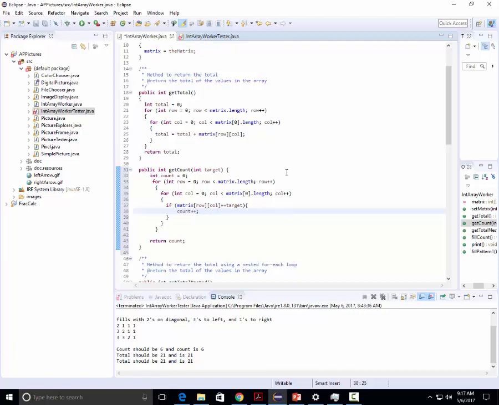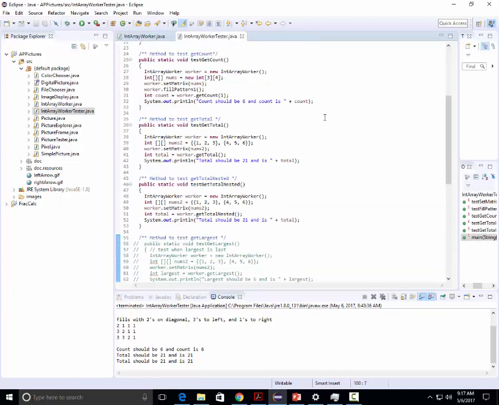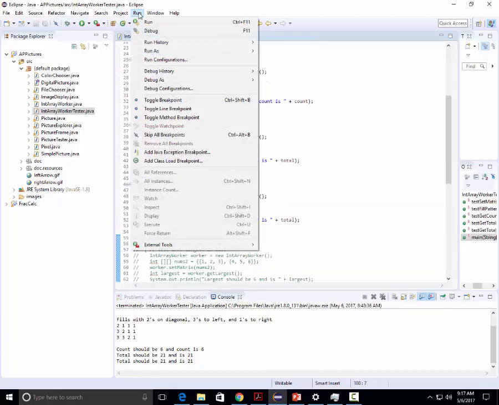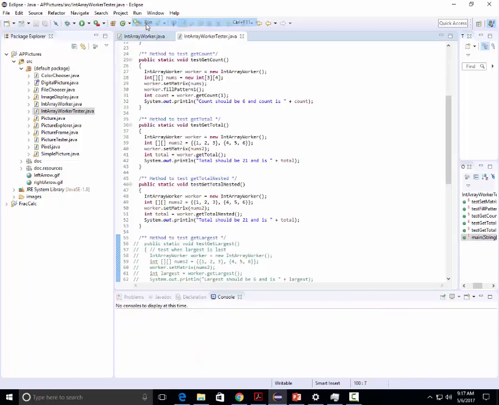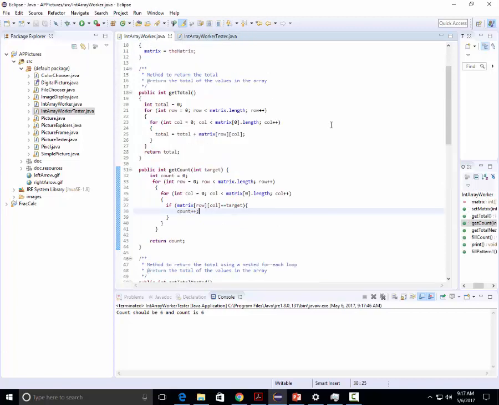Now, if we save this, that's it, and we go to InterArrayWorkerTester here, we can run it, and we can see here that it says count should be 6 and count is 6. That tells us that what we did was correct. So that's it for how to do 4.1.